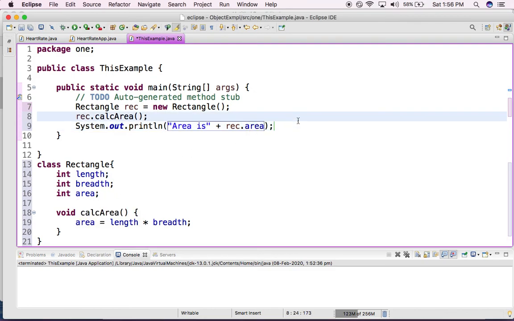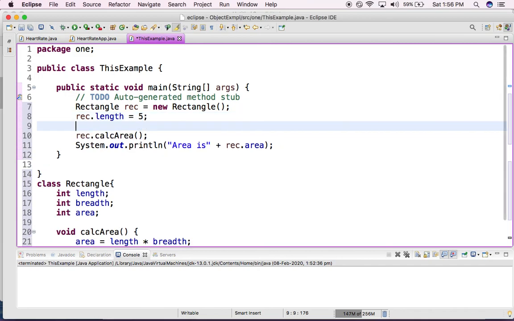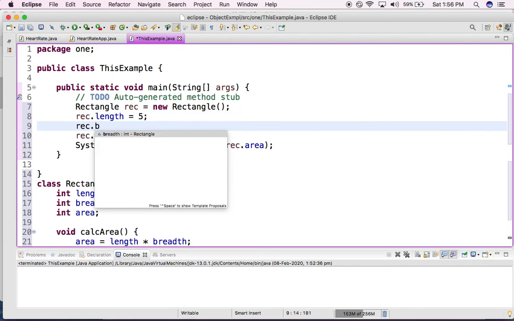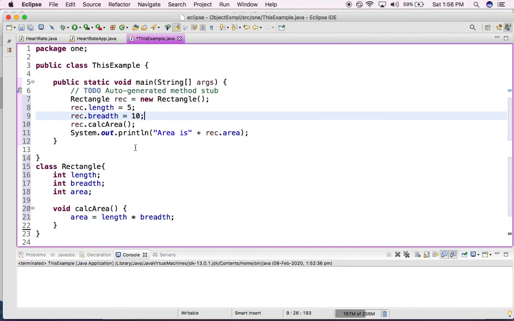Okay. So here length and breadth have not been assigned any value. You can do that outside this Rectangle class, in a constructor, anywhere. For simplicity, we are doing it here because our main focus is to understand what is this keyword. So after creating object, I am assigning length is equals to some value and breadth also is equals to some value. Then I have called this function calculateArea, and then printed whatever is the result.